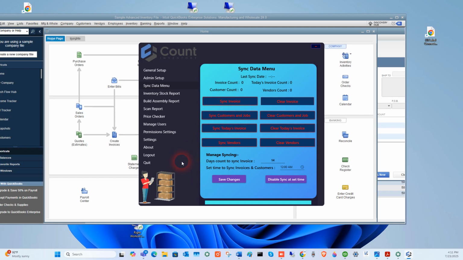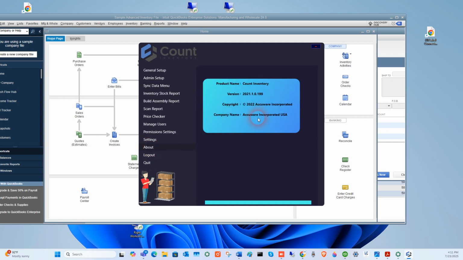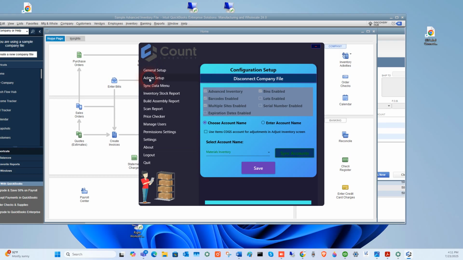So I hope this helps. You can certainly call Accuware at any time if you have any questions. Please give us a call, but those are the steps to get the desktop app working. Once you've performed those, you can log into the Android app and see if you can do an inventory adjustment, and you log in with the same credential you used to log in here.